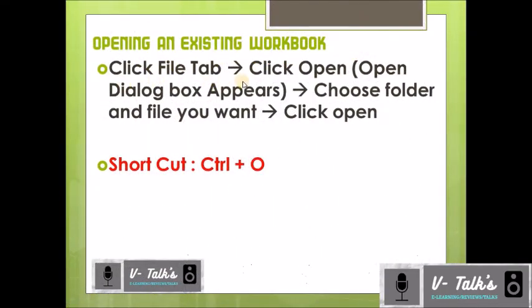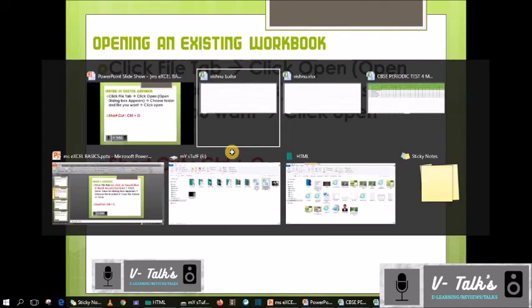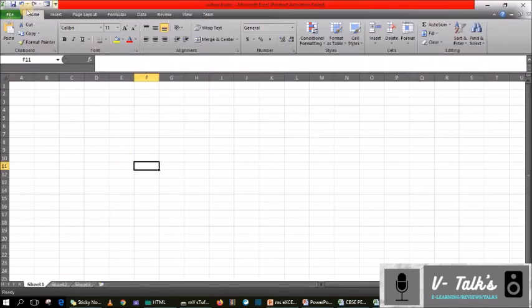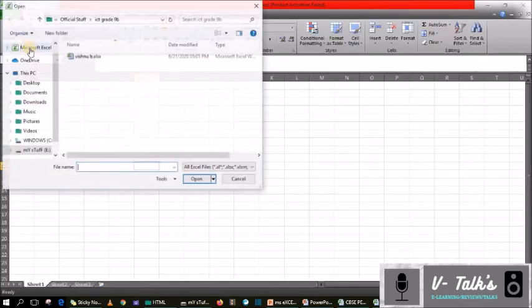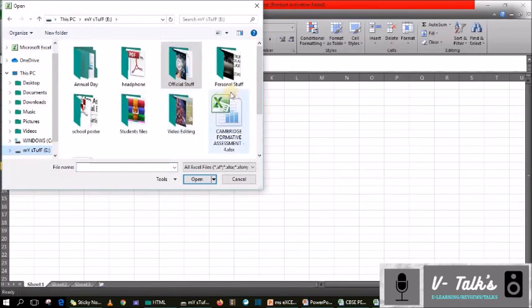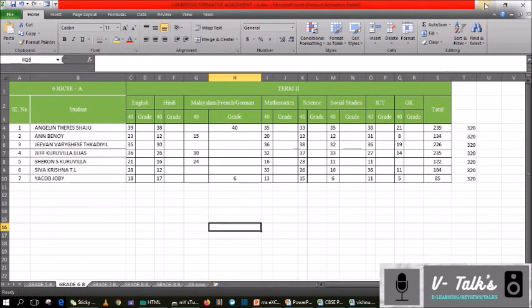Opening an existing workbook, click on file tab. If a worksheet is already in front of you and you have to open another one, you can click on file tab, click on open, then the open dialog box appears. Choose the folder and file you want, click open. The same effect is given by the Ctrl+O shortcut. So I will show. Here you can just click on file option, open, and if you have an Excel sheet here, for example this one, I can click on this and that will be opened here.